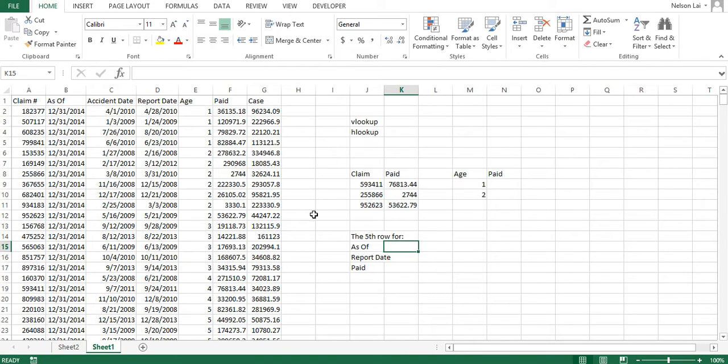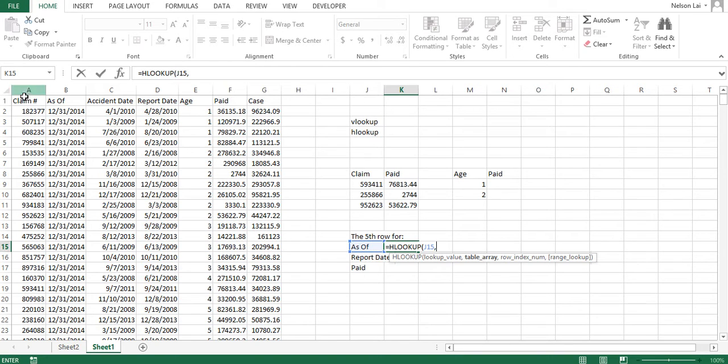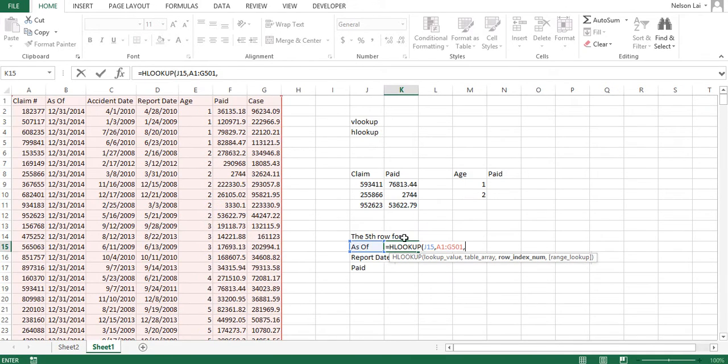The hlookup is essentially like a vlookup, but it looks up horizontally instead. The Excel description says it looks for a value in the top row of a table or array of values and returns the value in the same column for the row you specify. So for the hlookup value, which in this case is "as of", it matches this B1, "as of" right there. The lookup table will be, again, the whole data set. And then the row, as we mentioned here, we're looking up the 5th row. So row number 5, and again, exact match.